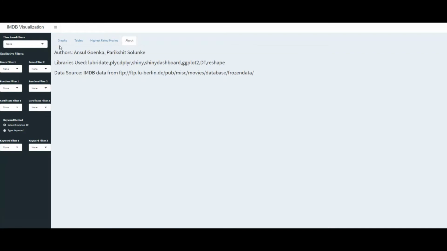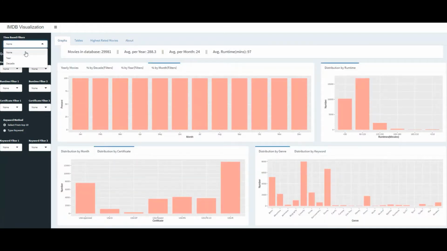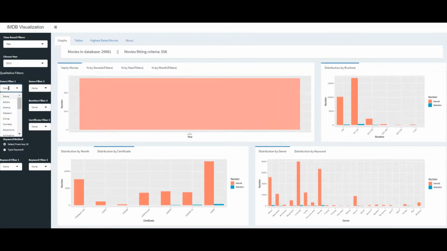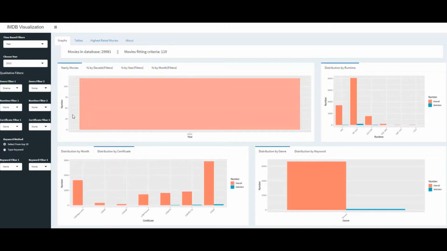Now let's select a time filter. Let's select here as a time filter. So you'll see the total number of movies released in 2013. Let's select a genre. Let's select drama. So you'll see all the drama movies released in 2013.